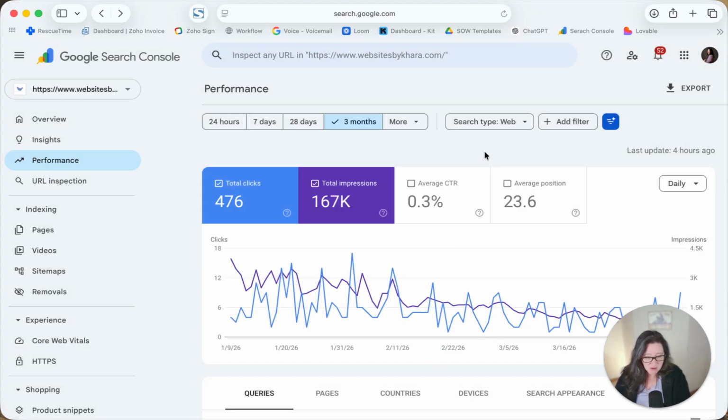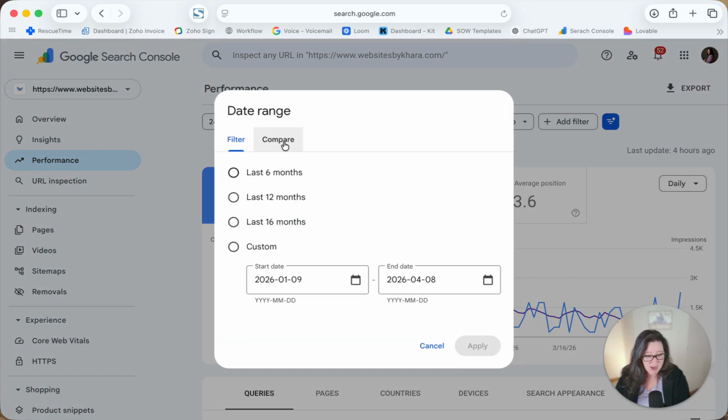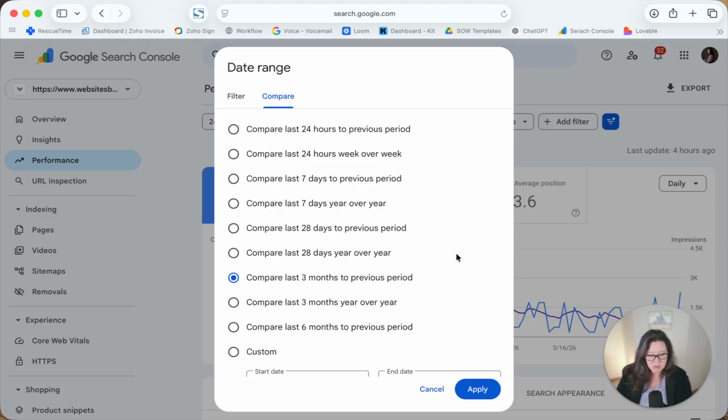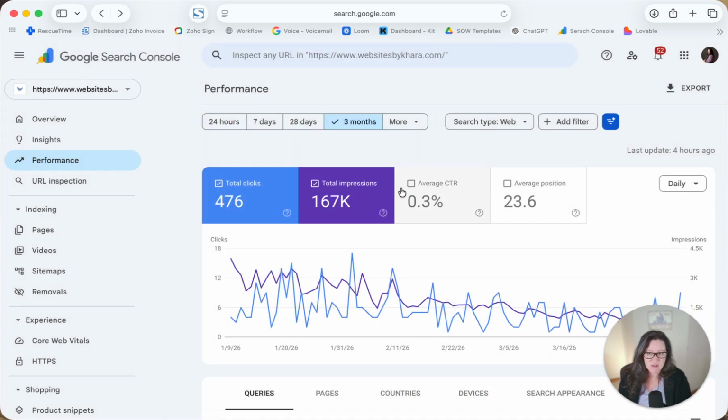And if you're in here all the time, you can also do the last 28 days if you just want to see what's working recently. And you can also come up to this More tab and come to Compare. And you can compare this 3 months to the last 3 months, or this 28 days to the last 28 days. So if you're in here more frequently, this is helpful. But today we're just going to stick with the last 3 months. So this is my website over the last 3 months, and we're going to use this as an example for today's walkthrough.